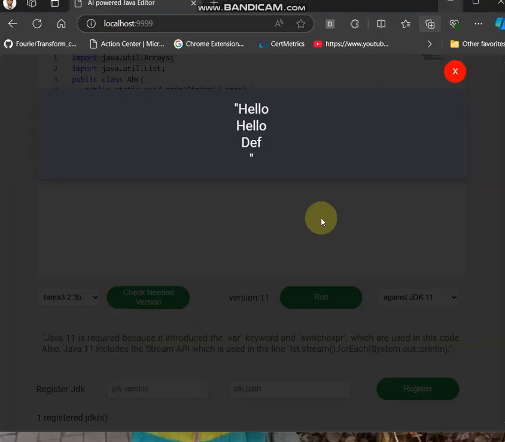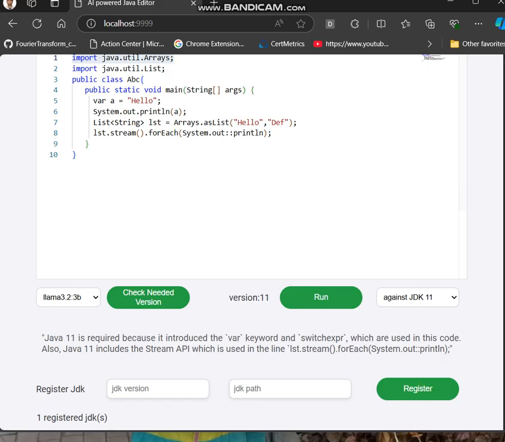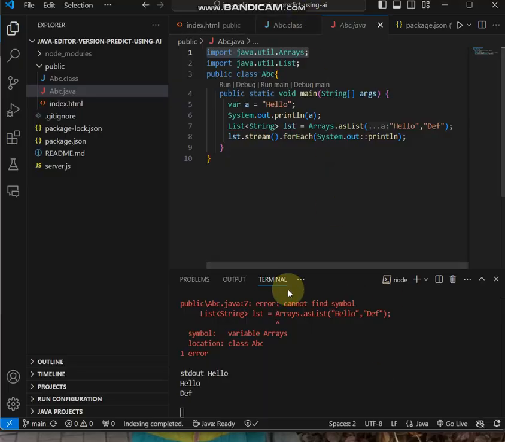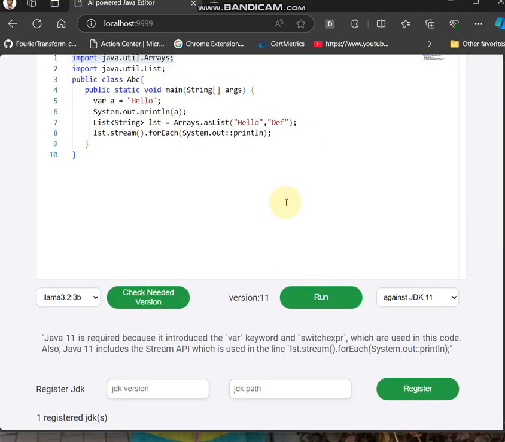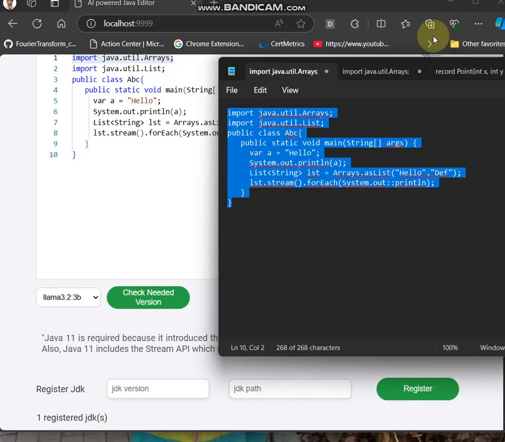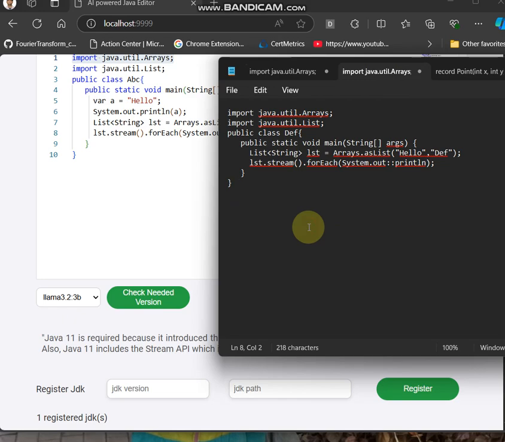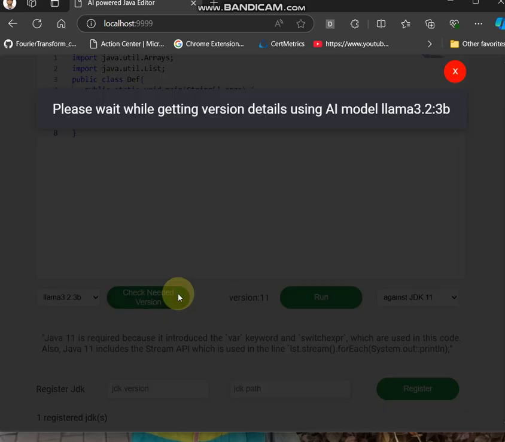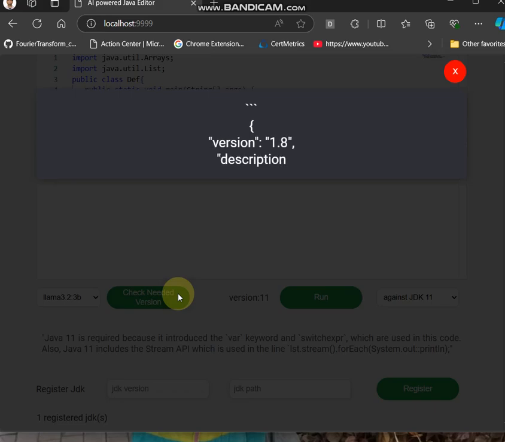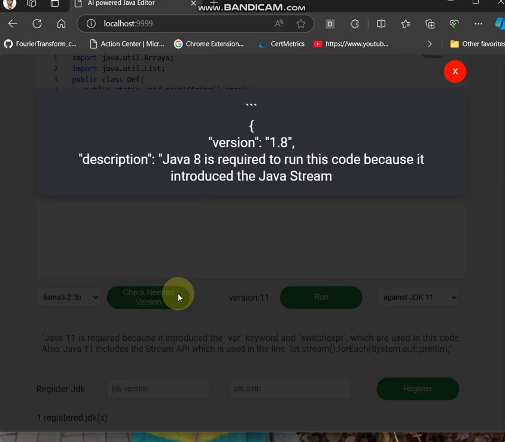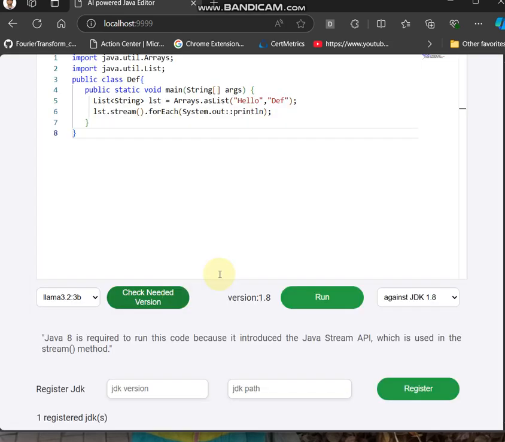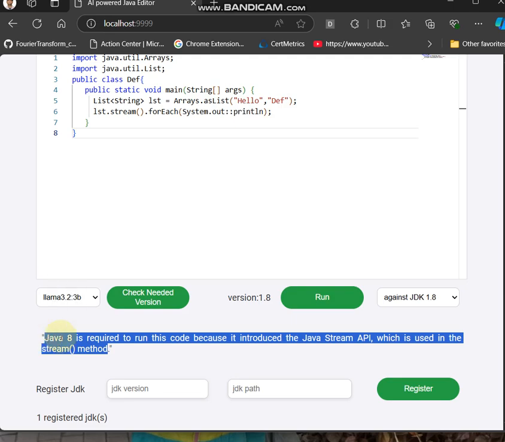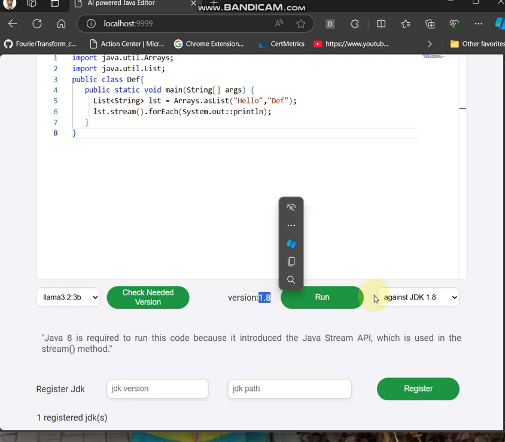Okay, going back, I'll test the other code, but I don't have Java 8 in my local to run it, so I'll just test the needed version part. This one doesn't have a var in this code, so this should give me Java 8. So it's 1.8. Java 8 is required because it introduces the Stream API, which is used. After that pop-up goes, you can see the reasoning here also, and the version gets printed here.